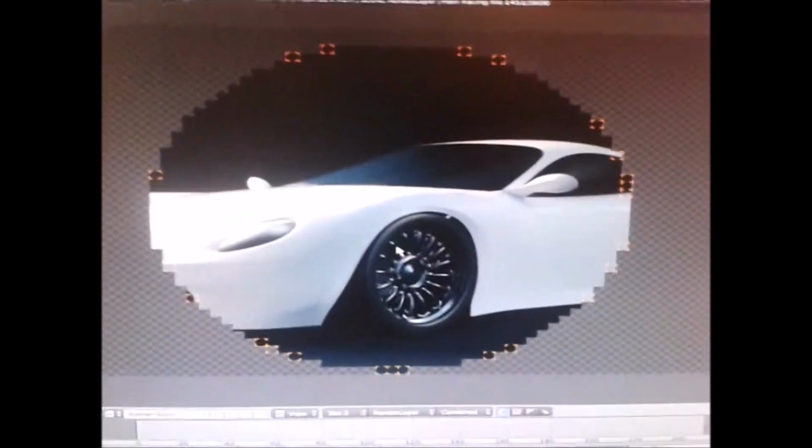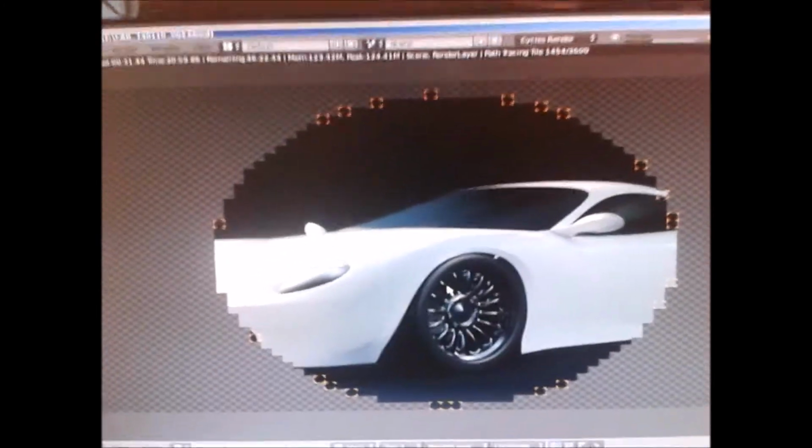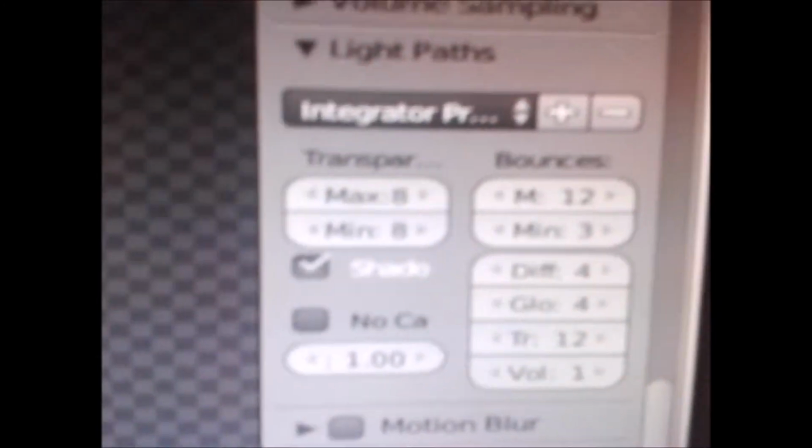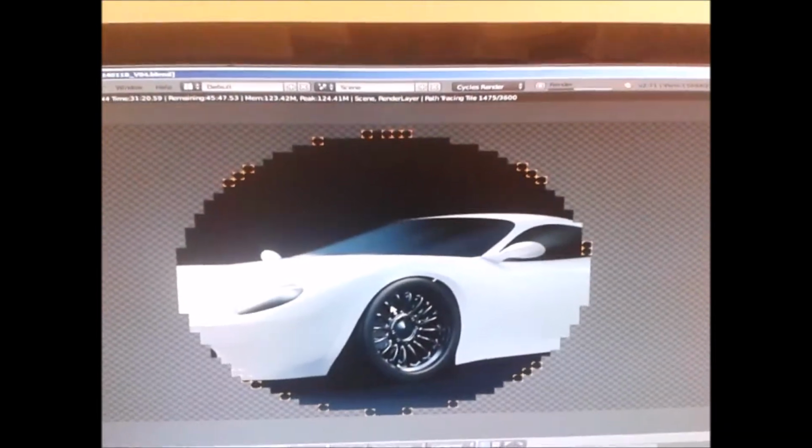So this is a car model I got off Blend Swap, rendering at 24 by 24 tiles with 50 samples per pixel, and many times an hour, but that's just because I cranked it in. This is a ridiculously high resolution model.